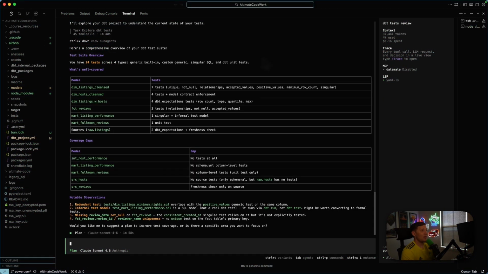All right, so we can see now that it's done looking at all the tests, so we can take a look and see what the recommendations are and what it saw. It says we have 24 tests across 4 types: generic built-in, custom generic, singular SQL, and DBT unit test. And it says here's what's well covered. So this dimension listings cleanse has 7 tests, and it shows us all those. Continuing down the page here, I'm not going to spend all the time reading all those.